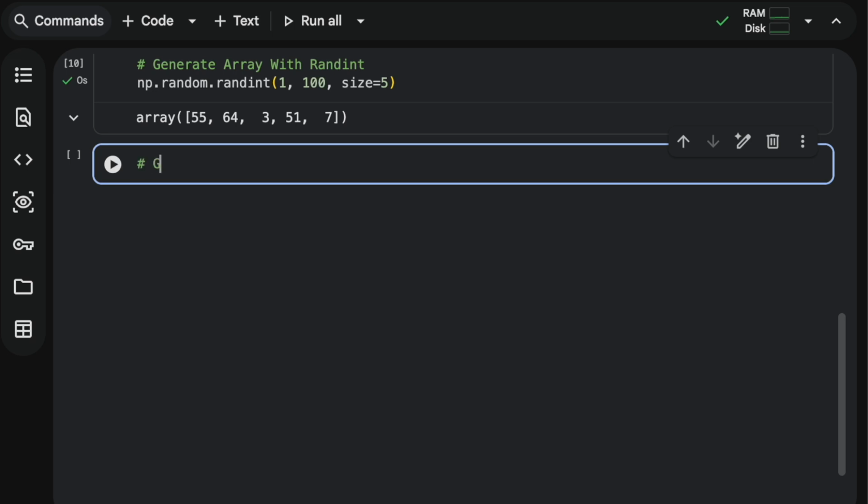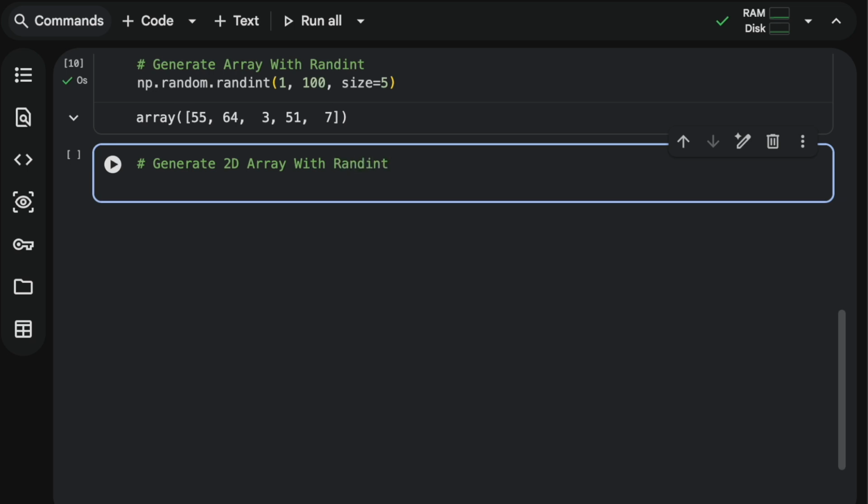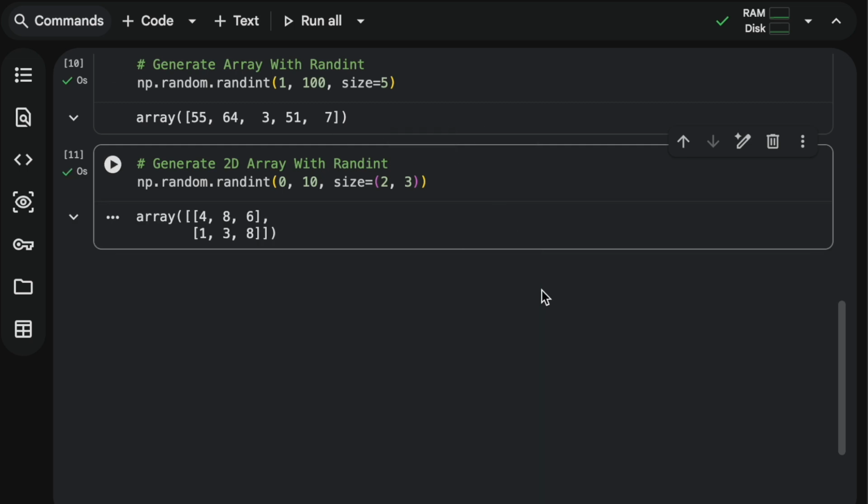np.random.randint(0, 10, size=(2, 3)) generates a 2x3 NumPy array filled with random integers between 0 and 9. The starting value 0 is included, while the ending value 10 is excluded. The size=(2, 3) argument specifies that the output should have 2 rows and 3 columns. This is useful for creating random integer matrices for testing, simulations, or data experiments.